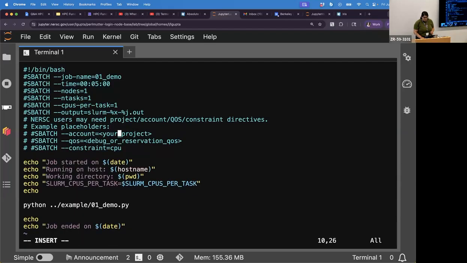So I've gone into insert mode, and right here you'll see there's an account equals, and I've pressed I to get into insert mode. I've backspaced, I've gotten rid of the space, the placeholder. And if you are in the ntrain1 account, you can type in ntrain1 right here. And that is telling it this is the account it's going to charge to.